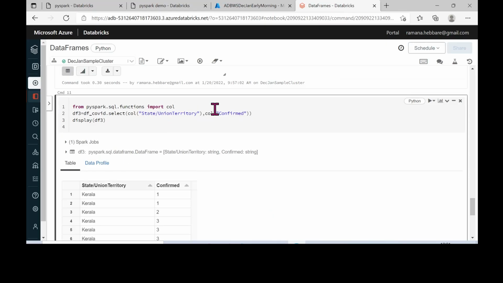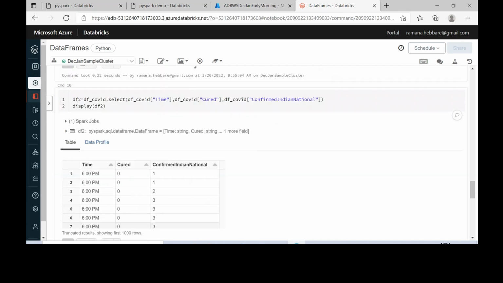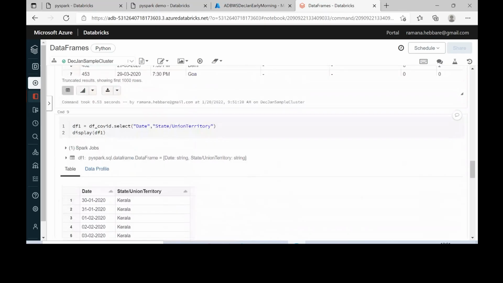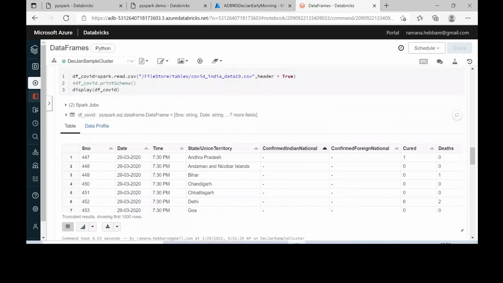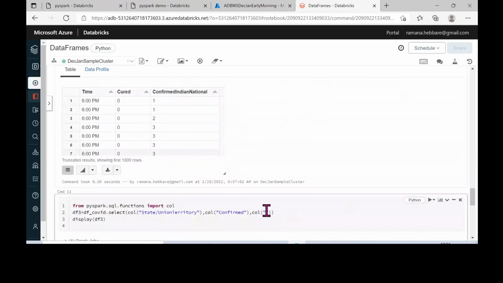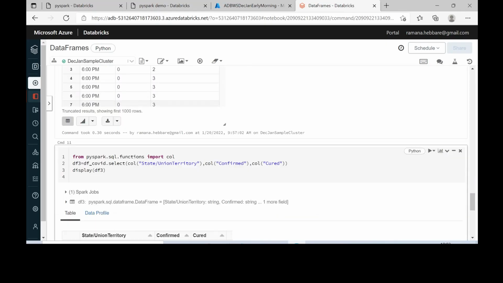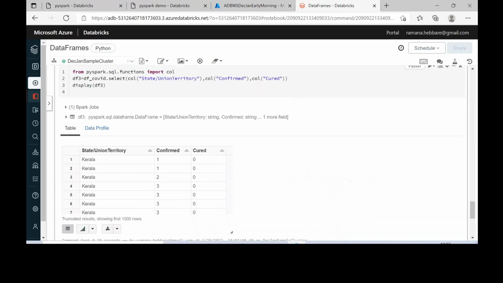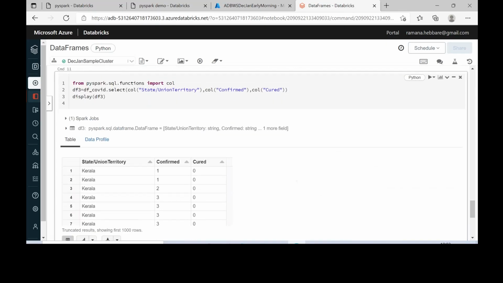Okay, so whatever columns you are specifying, right, those all columns will be displayed. Let me add another column also. Okay, so how many ever columns you want, those many number of columns you can just specify. Okay, so that is your third method.